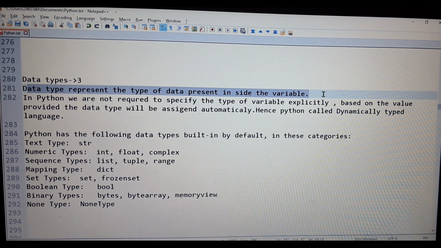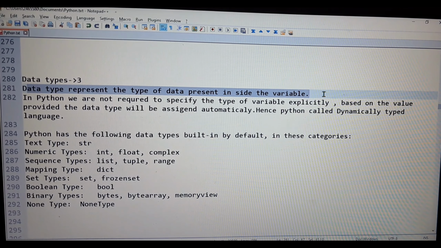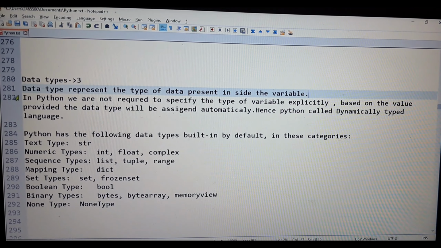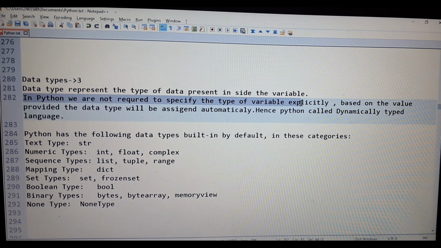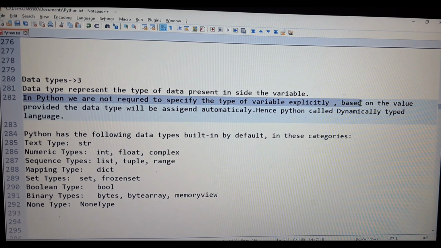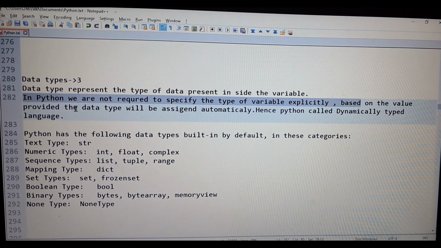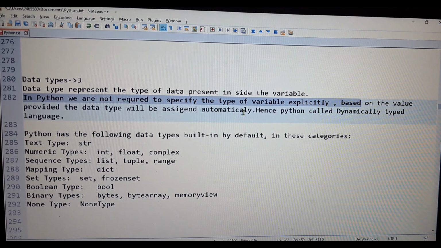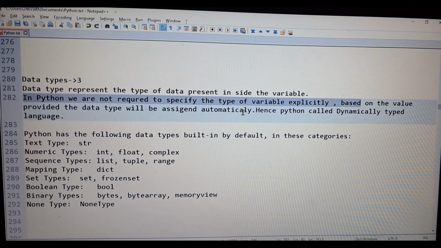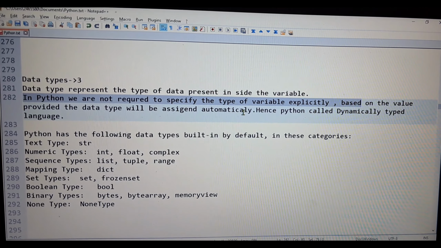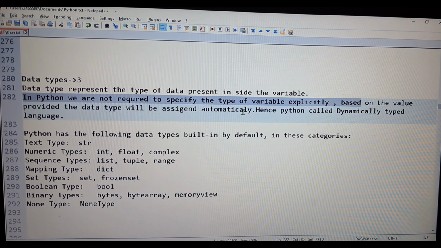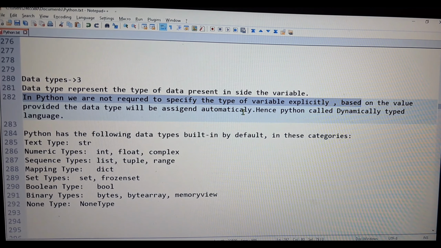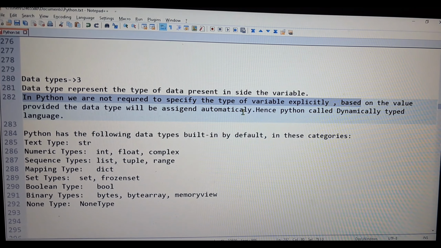The data type represents the type of data present inside the variable. Then the second line: in Python, we are not required to specify the type of variable explicitly. Based on the value provided, the data type will be assigned automatically. Hence, Python is called a dynamically typed language. If you remember the definition of Python that I already discussed, Python is a high-level, interpreted, dynamically typed programming language.